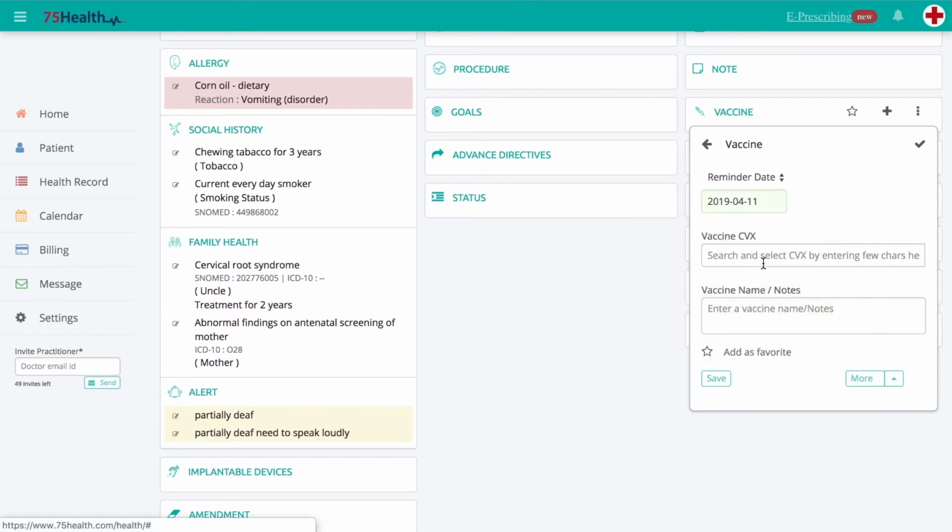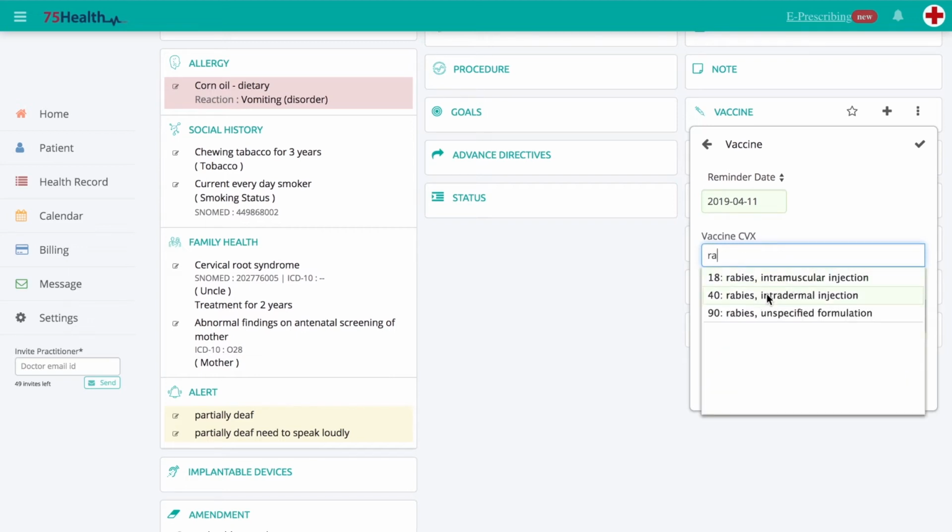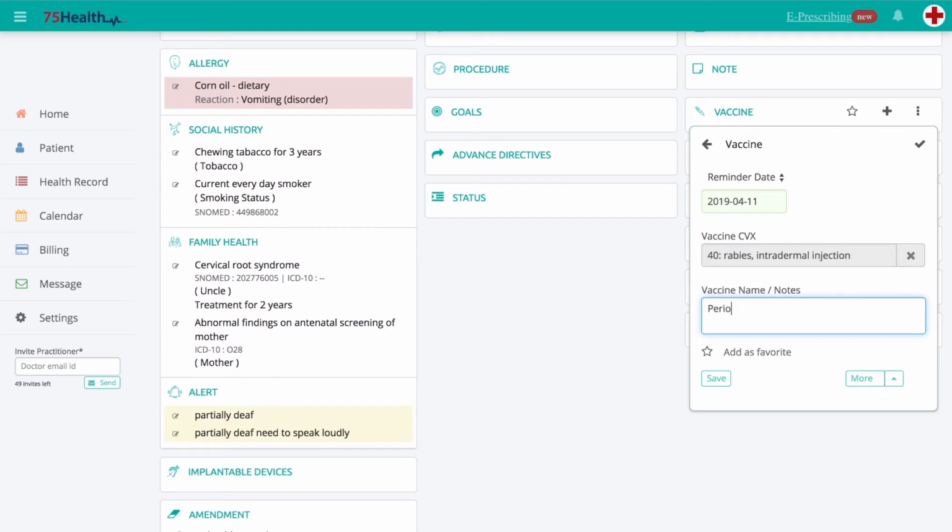Here the user can type in a few characters and search the codes from the drop-down. The user can also enter details manually. Vaccine is supported by CVX, which is a universally recognized database for medical codes. The user can add the vaccine name or a description of the code selected here.